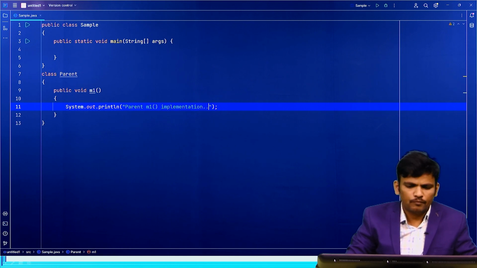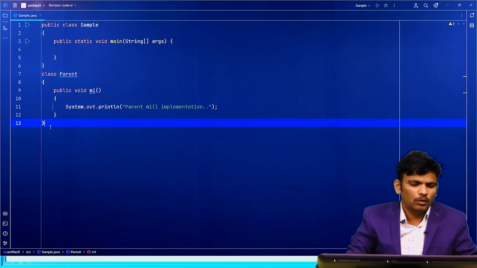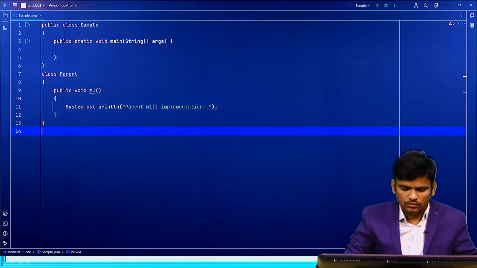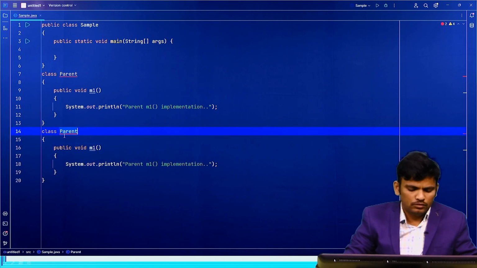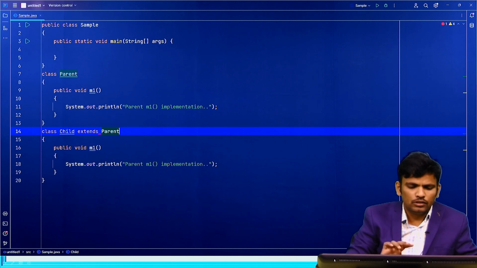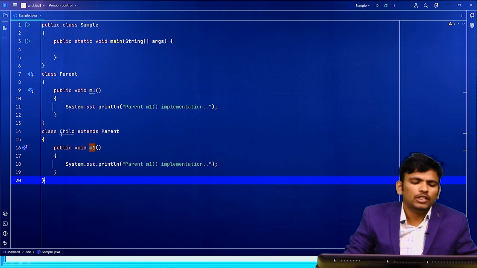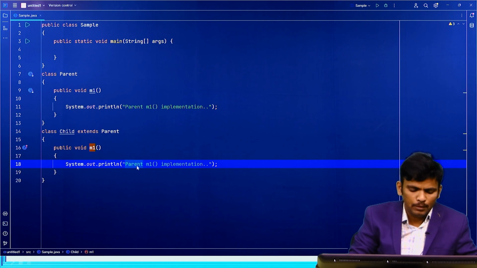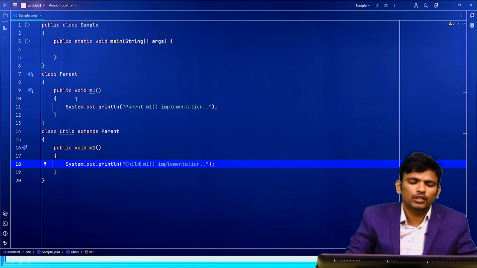And exactly the same, I will take one more class, the Child class. Now these are two individual classes. Now I want to establish the parent and child relation, so take the extends keyword and write Parent. Now these two classes are in a parent and child relation. If you observe, the M1 and M1 are exactly the same, but the implementation is slightly different: the parent class M1 has the parent M1 implementation, and the child class M1 has the child M1 implementation.